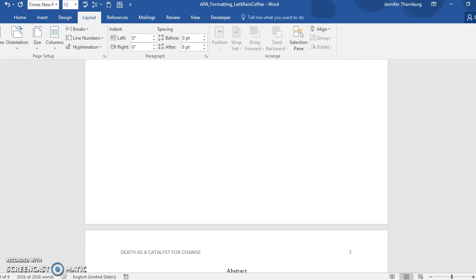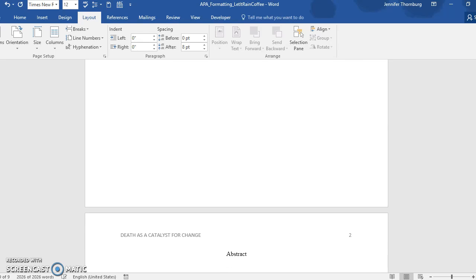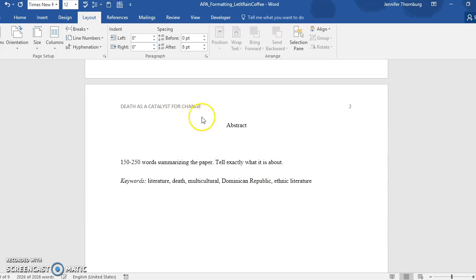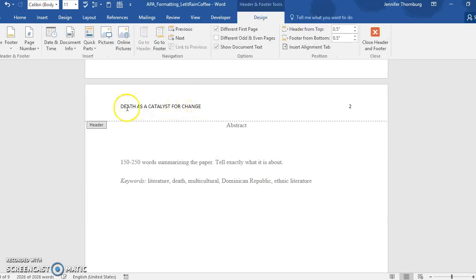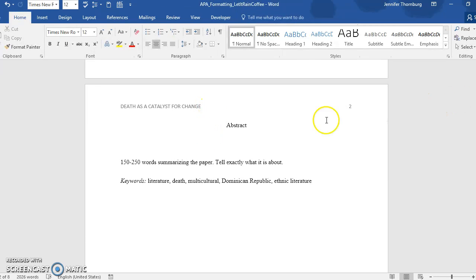Next is going to be your abstract. So start a second new page. If you look here, I can click in the header and I can change it to where it now only says my title and the page number on the right. So it no longer says running head. Okay, and here's your abstract page.